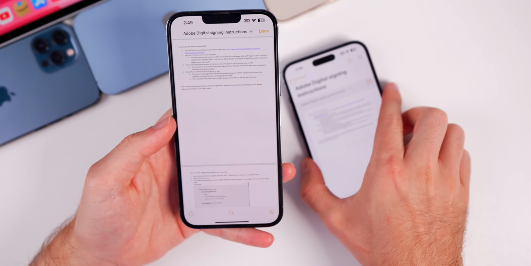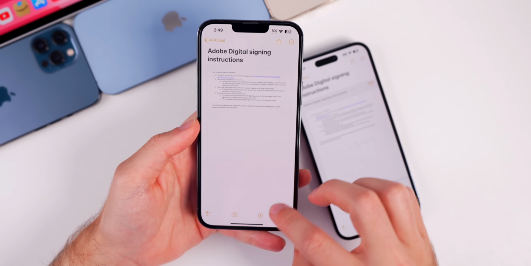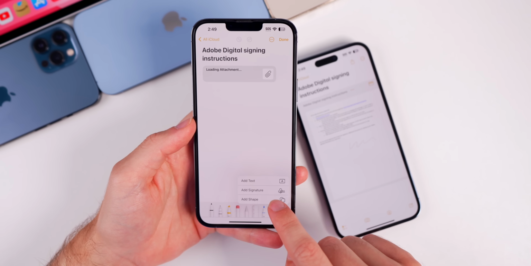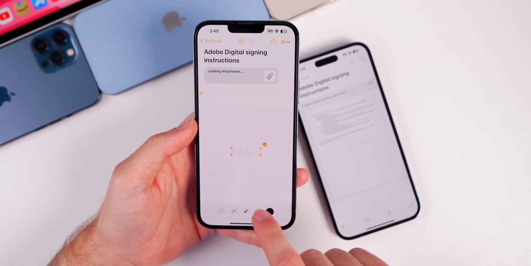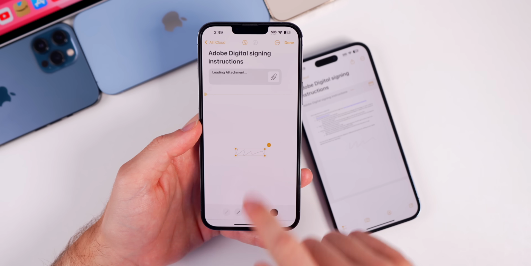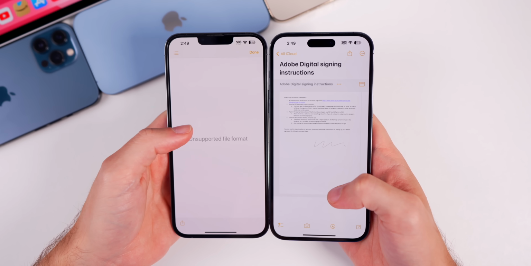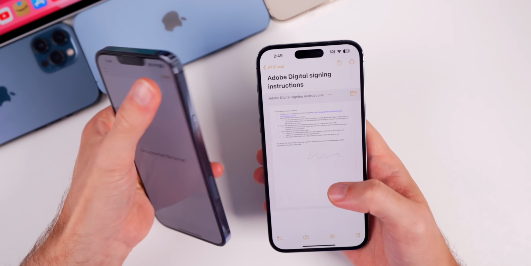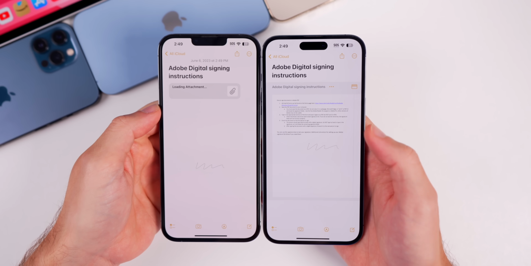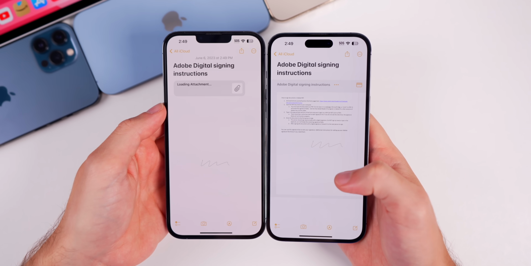Now, if I were to do that over here on iOS 16, if I do the same thing, go ahead here, add signature, you will see that it just puts it below the PDF. It doesn't actually put it in the PDF itself. And actually now, since I marked it up, it shows unsupported file format in iOS 16. So iOS 17 is just going to play better and be more useful for PDFs.